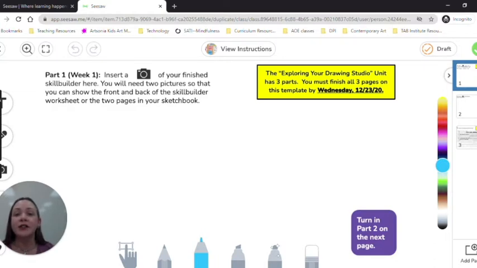The other art teachers and I have created a template to help keep you organized and ensure that you are submitting all of the information you need for the 3 parts of your art activity. So let's take a closer look at the template. At the very top, there is a button that says View Instructions.